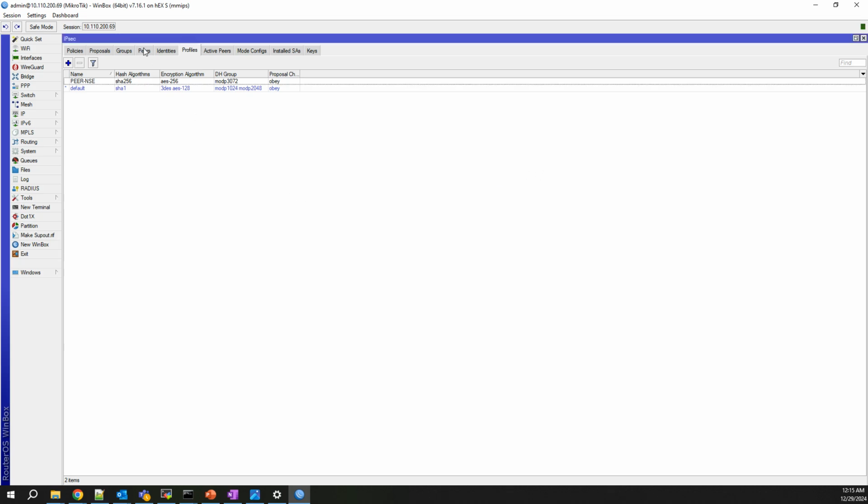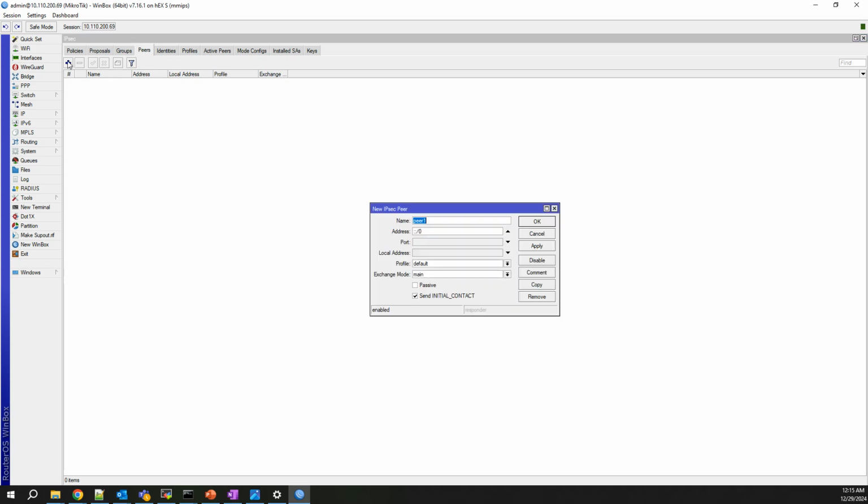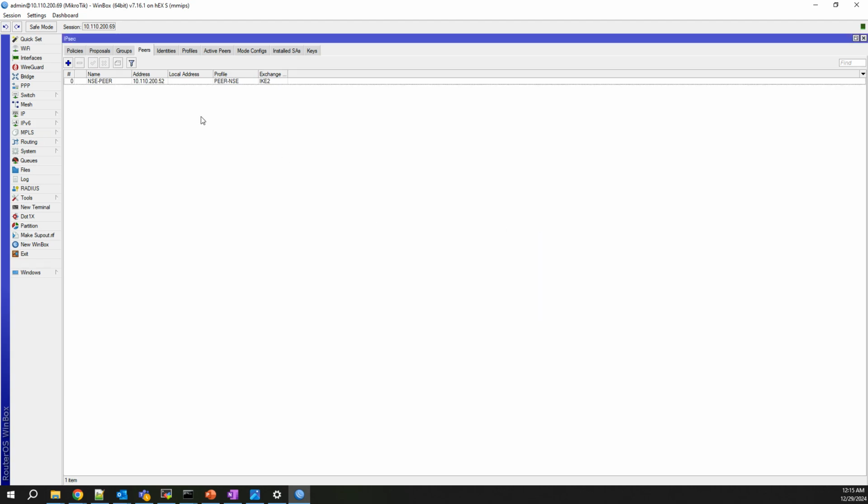Now the next thing is we configure the peer. So click on add. So we say NSE peer. We define the IP address 10.100.200.52. Select the profile which we configured earlier. Exchange mode will be IKEv2, which is the most advanced method. And then here we make sure that we set initiate, which indicates that it will be in initiator mode. Okay. Click OK.